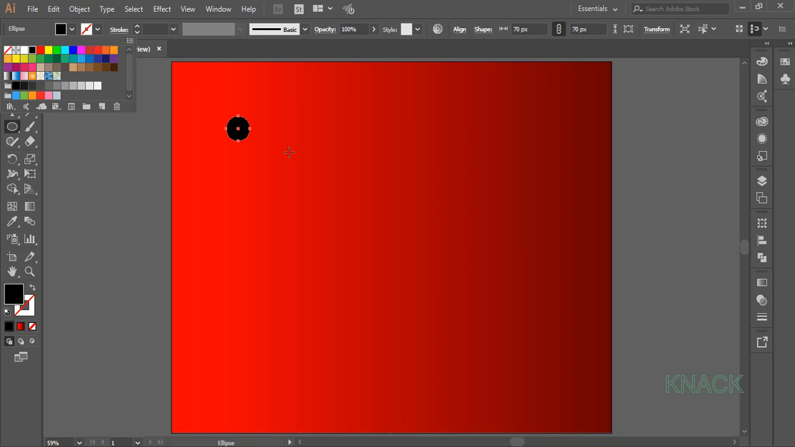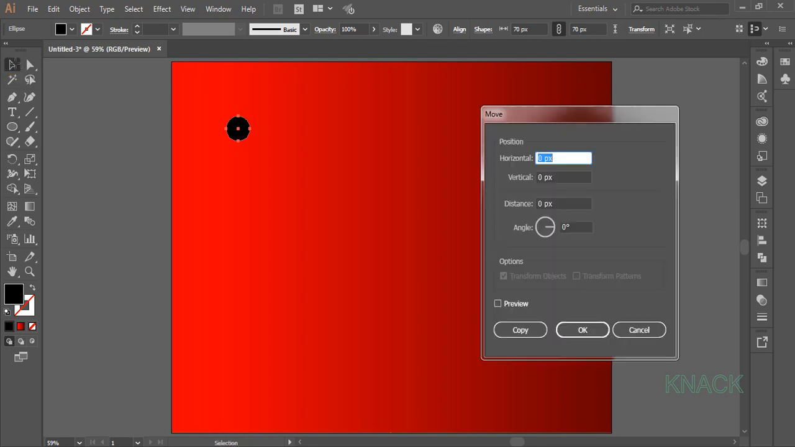Now select this circle and double click this black arrow tool to open the move dialog box. Now in this tab, enter 105 points and press copy to move it towards right so that it lands at a distance of 35 points from its left copy.